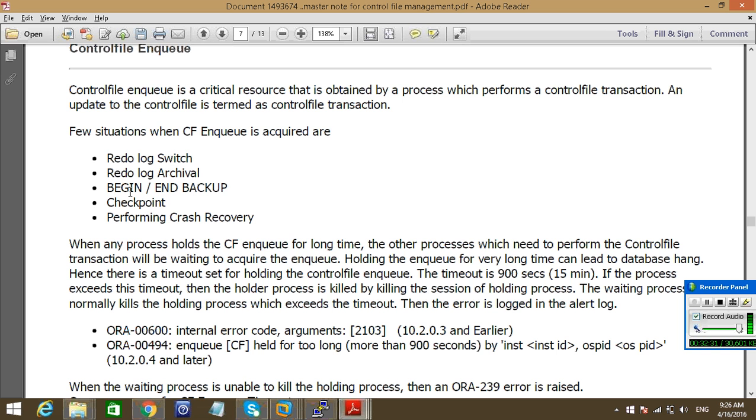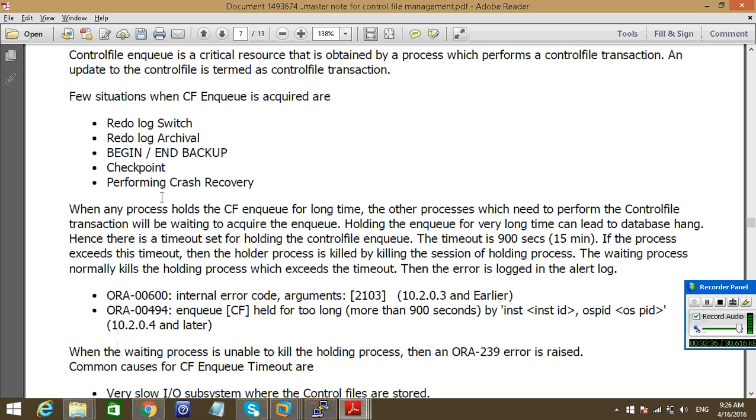So, checkpoint, performing cache recovery. Checkpoint is like, whenever there is a log switch, we have a redo log file. Redo log file means you will be having a group, a redo log group. There will be a switch from one group to another group. When a group is filled, the system will start writing to another group. So this is called a log switch. Okay.